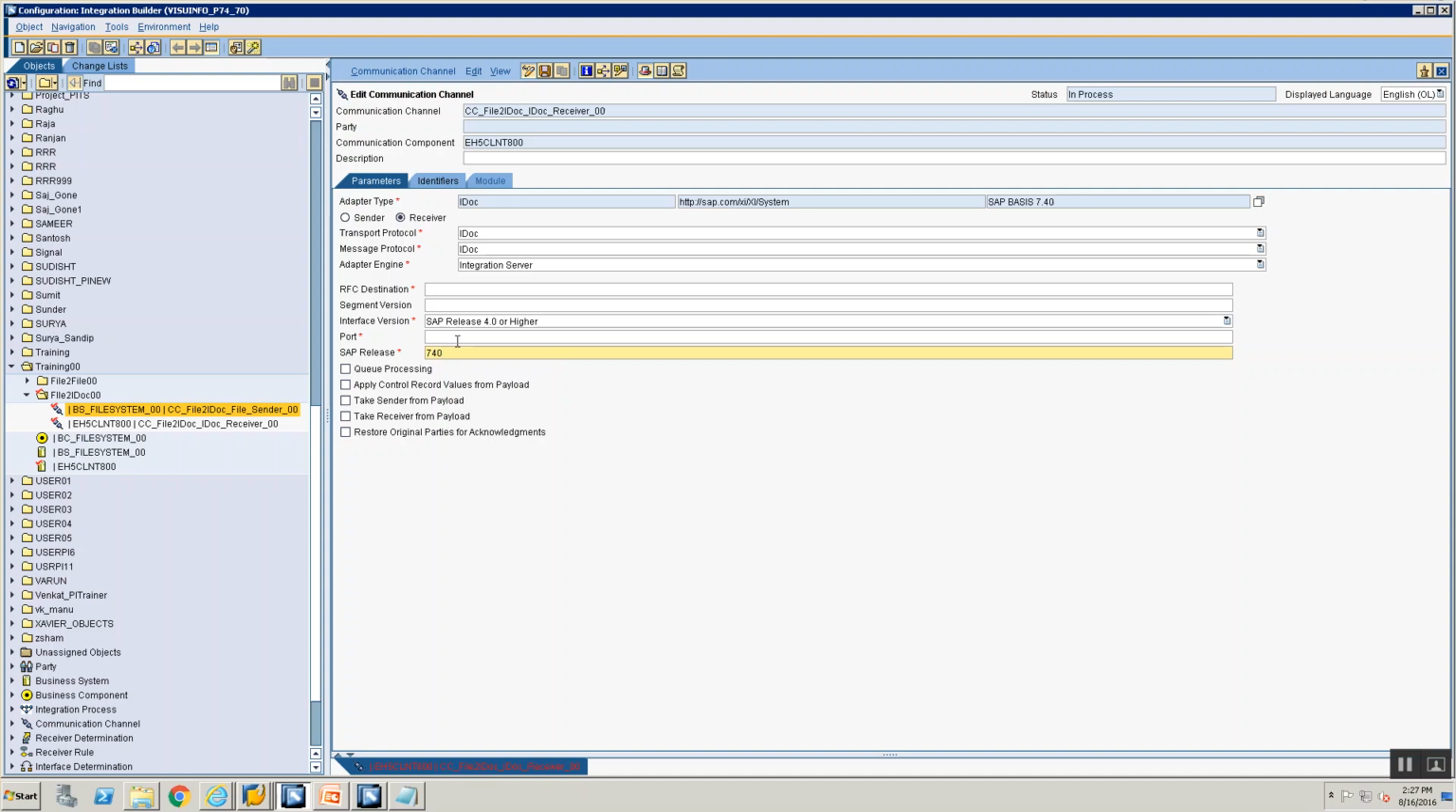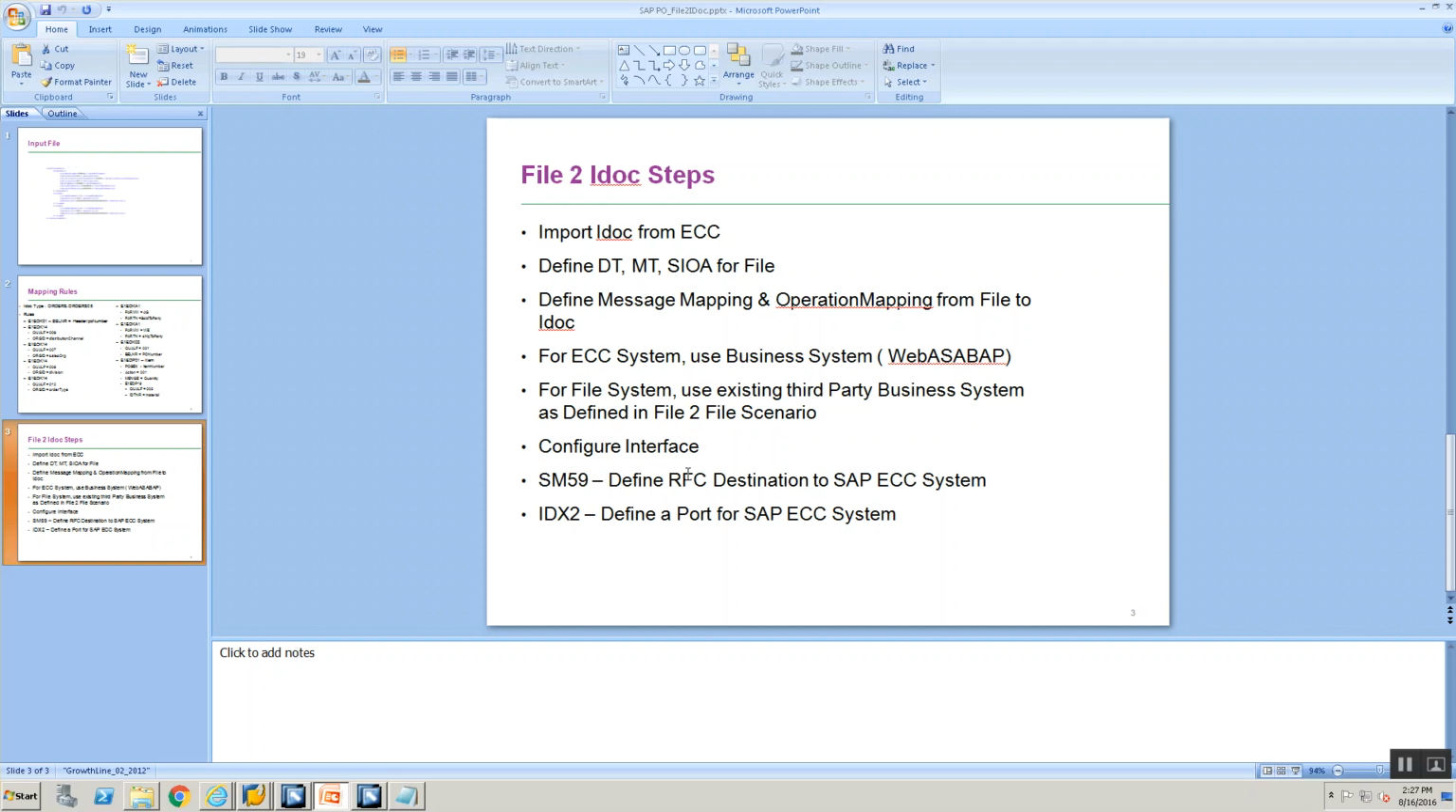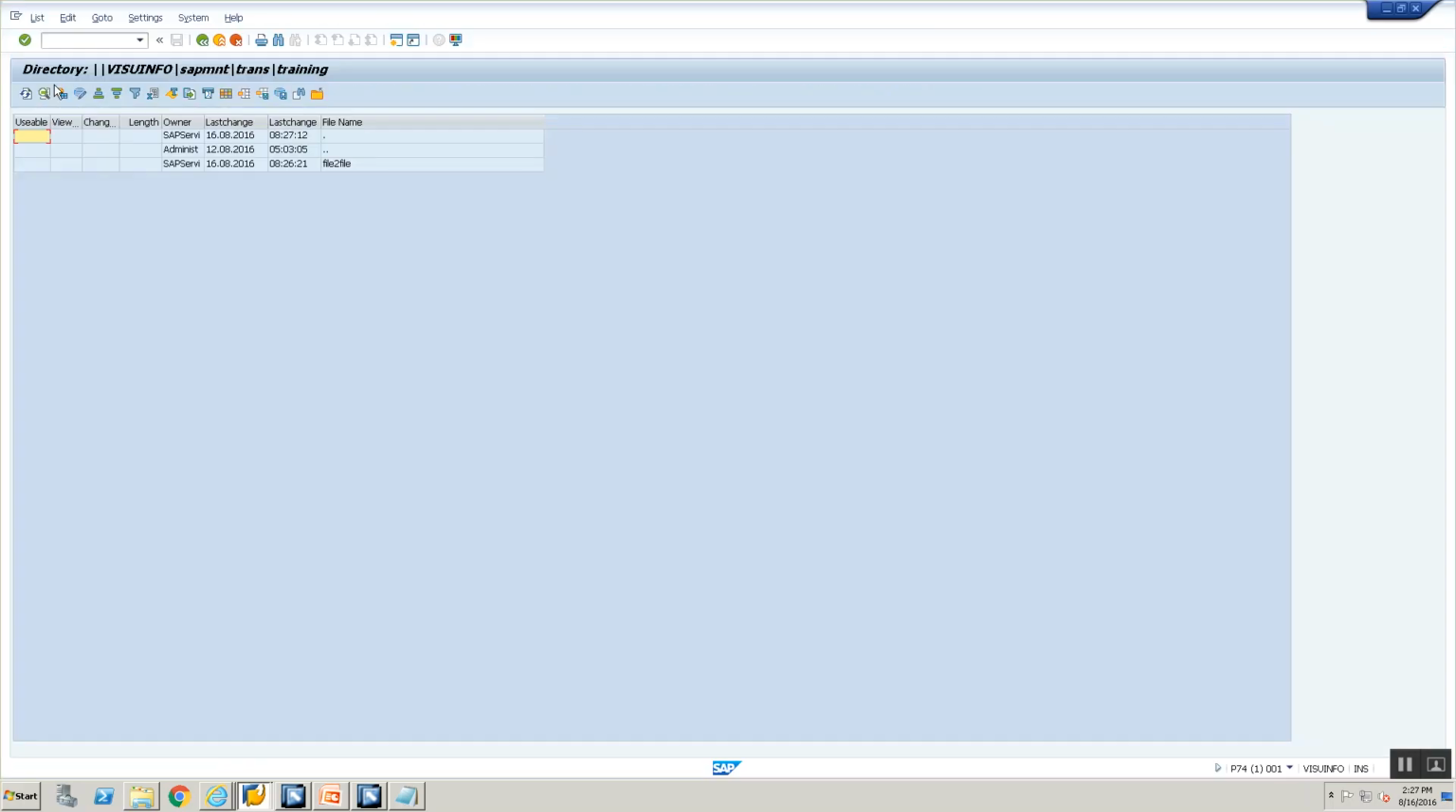But what about the RFC destination and port? Okay, so which is what, if you look at the slides, we say define a RFC destination and define a port. So in SM59 we will be defining an RFC destination pointing to the ECC system. In a typical project landscape, this activity will be done by your basis team.